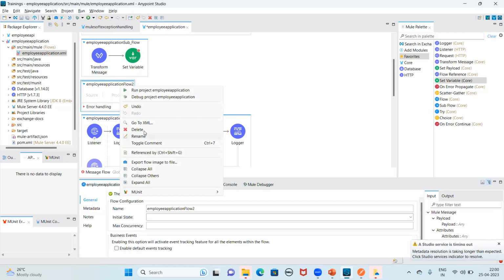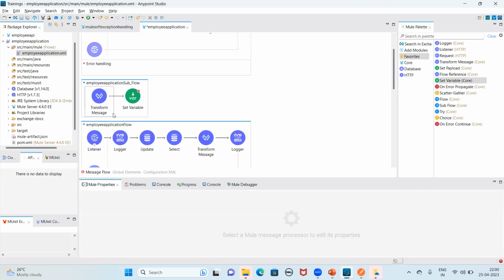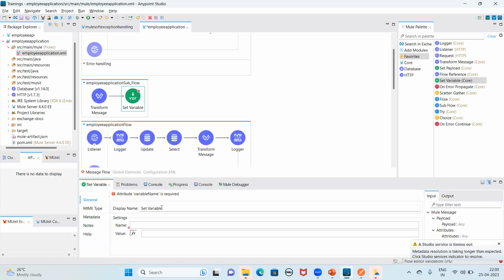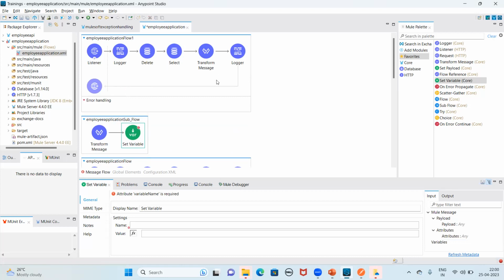It does not have any source also. Even you see exception handling also not there. Means a subflow does not have its own exception handling. It should always depend on the parent which is calling it. Means a subflow always processes messages synchronously, but inherits the exception handling from the parent flow.